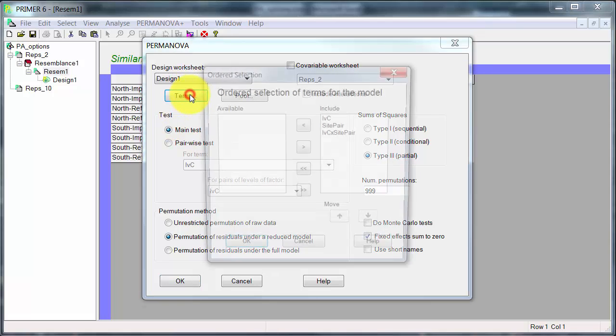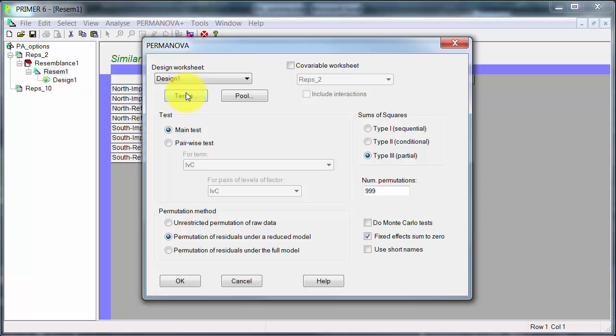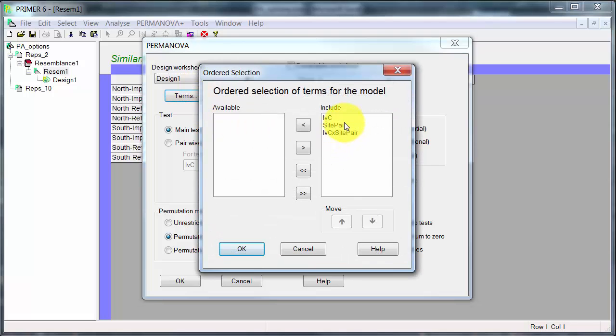Okay, buttons over here allow us to, for instance, change the order in which the variation for the terms is extracted if we're using type 1 sums of squares. It also allows us to modify the model that's being used. So for instance, if I am convinced there is no interactive effect, I can actually, whoops, let's just remove the whole lot. I can remove that one and just test for the main effects.